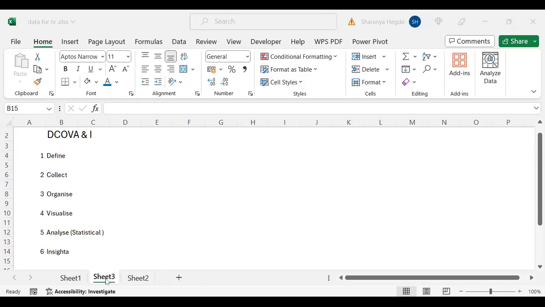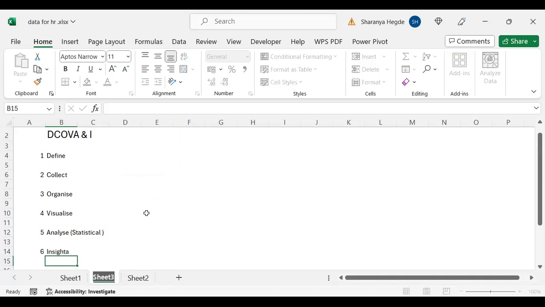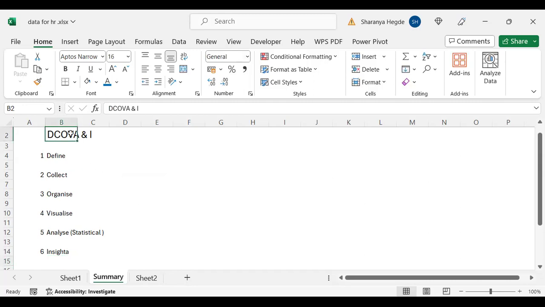So I create this particular Excel sheet in this file and I name it as summary. Here, what have I done? I've actually put down the DMAIC process of problem solving so that it's easy for me to track my project. So when we want to define the problem statement, what do we know?